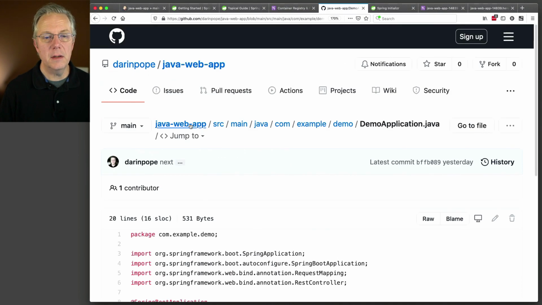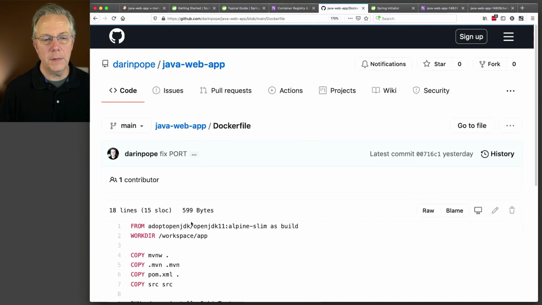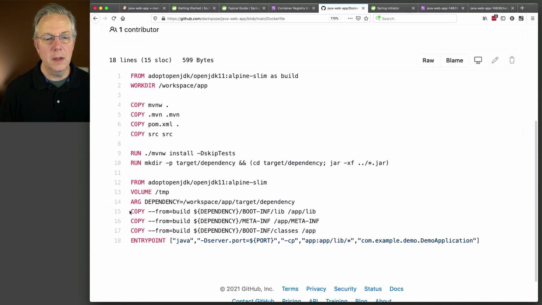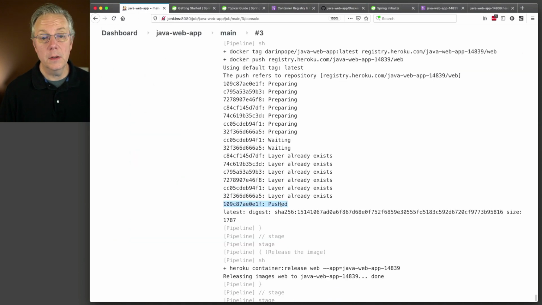Because of the Dockerfile and the way that it's written right here, lines 15, 16, and 17, when we copied from build to the image, which is what we have here, these two layers did not change because there was nothing new inside of BOOT-INF/lib or META-INF. The only thing that changed was what was in our classes. When it was copied into app, that's the only thing that got copied over.